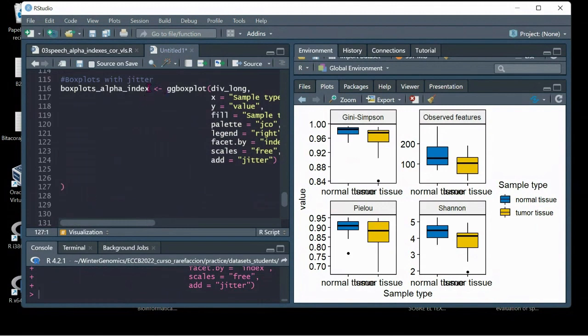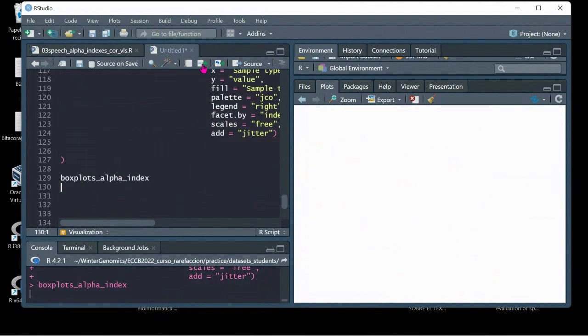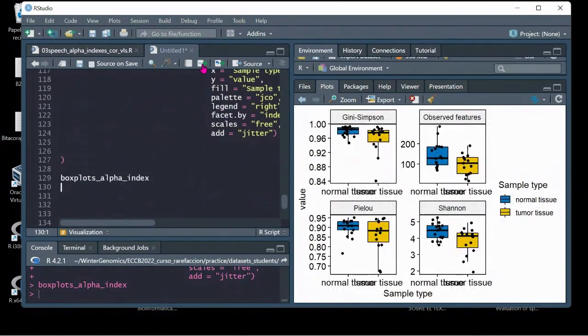But we assign in this object the plot, so we need to write the plot. Okay, header is an argument that can show you dots. Each dot is a sample, and you can see the distribution of the samples of the dots in each box plot.